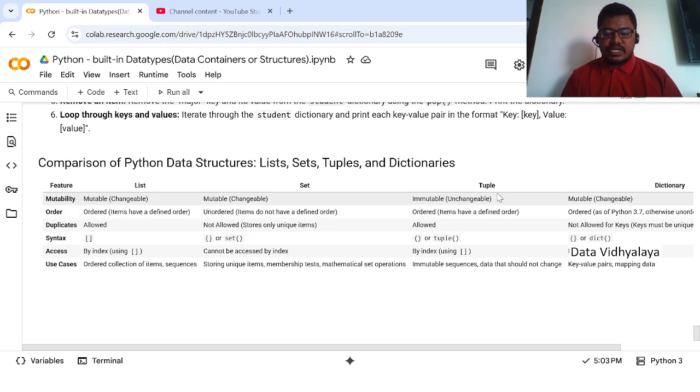Except a tuple, which is immutable. In a tuple we cannot change the values or items, or add or remove items. But one thing we can do is convert it into a list or set, update it, and then convert it back into a tuple. That's a workaround to change it. A dictionary is also mutable, and a set is also mutable. So for mutability, only the tuple cannot be changed.